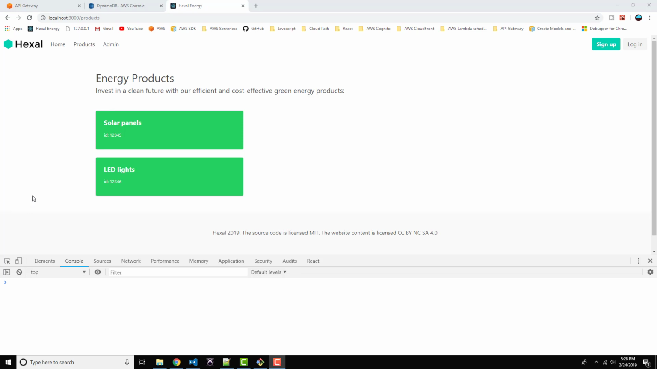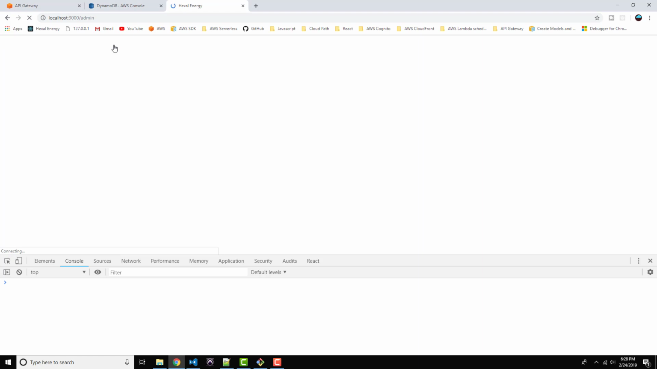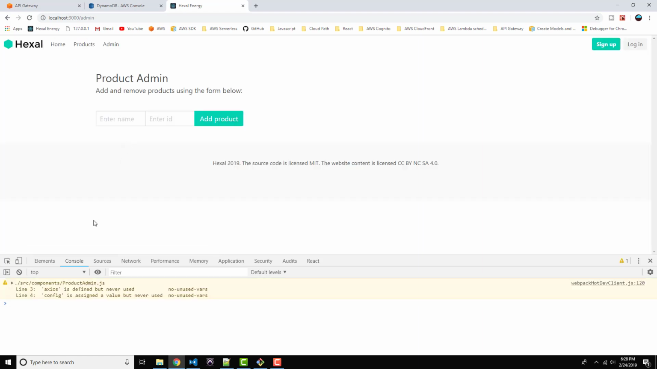All right, so the next thing we need to wire up here is our product admin page. So let's take a quick look at that page. As you can see, we have a simple form here for adding products. We enter in the name and ID, and then that product should appear over to the right here. But what we also want to happen is we want the full list of products to be displayed first, similar to what we have on the products page.